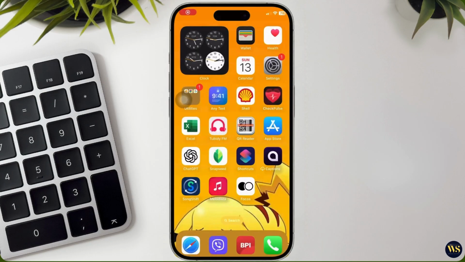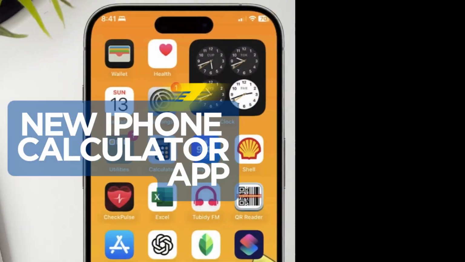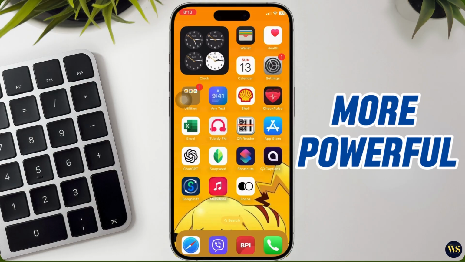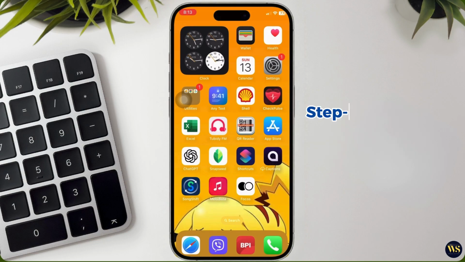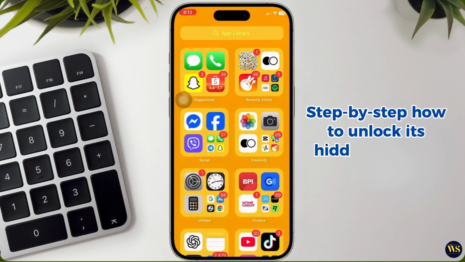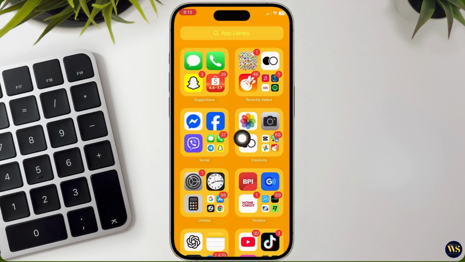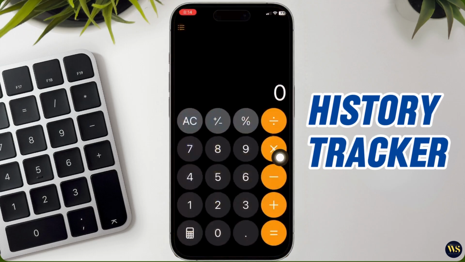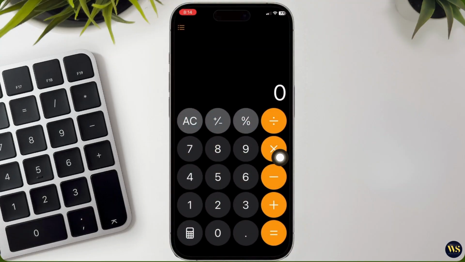If you just updated to iOS 18, you have to check out the new Calculator app. It is way more powerful than you think. In this quick tutorial, I will show you step by step how to unlock its hidden features, including the built-in scientific calculator, math notes, and the new history tracker. Stick around, you will never use your calculator the same way again.